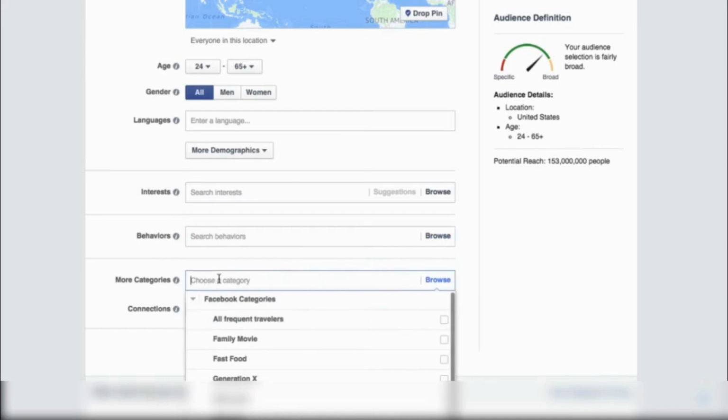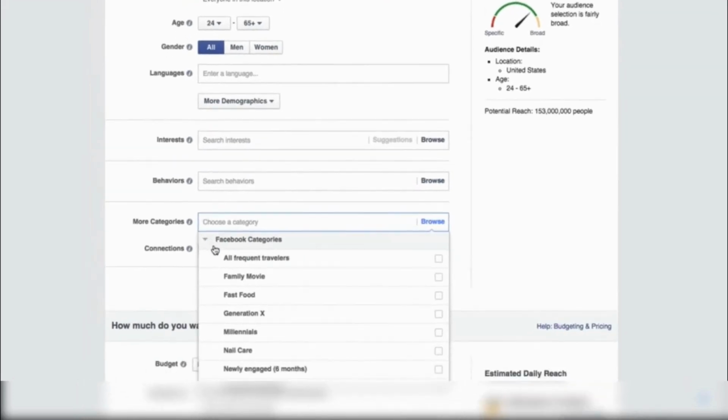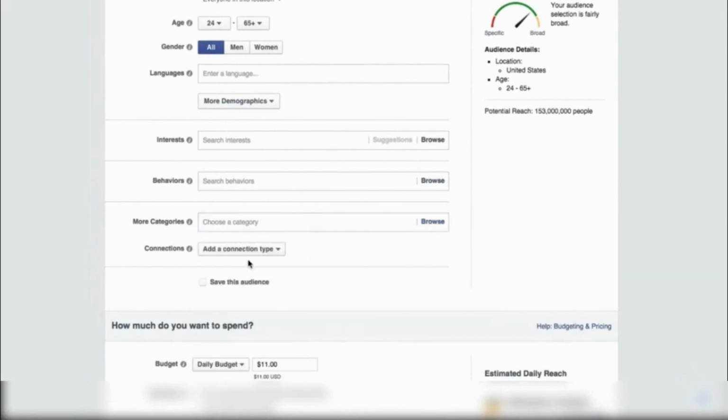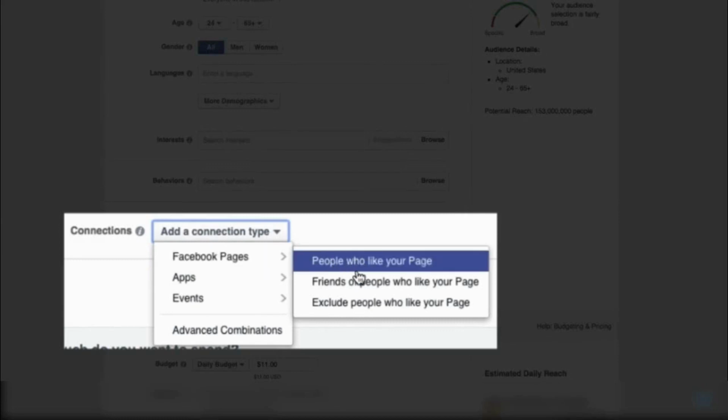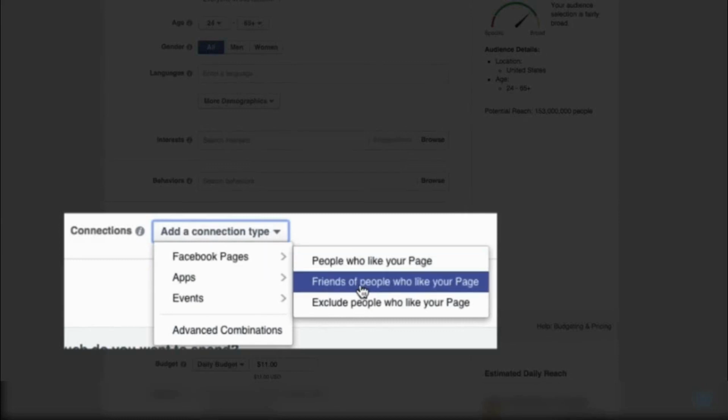Under more categories here, basically this is just allowing you to break it down even more to like Generation X, millennials, things such as that. Connections, you can add a connection type. So if they have Facebook pages, people who like my page, advertise only to them. Friends of people who like your page, that gets even more crazy.